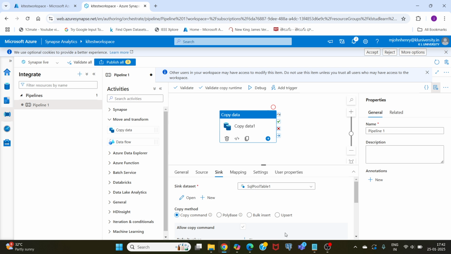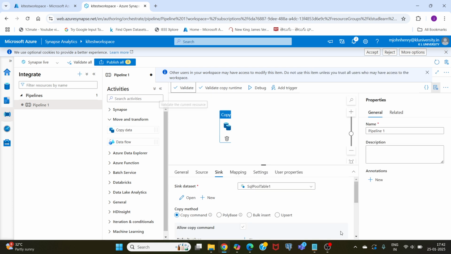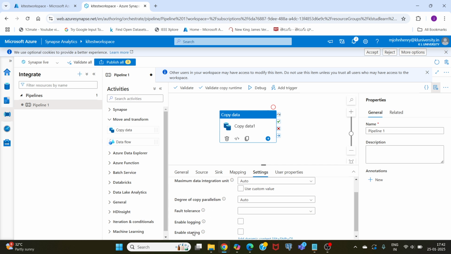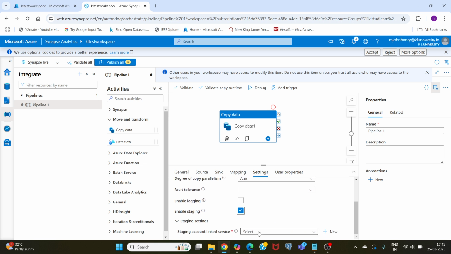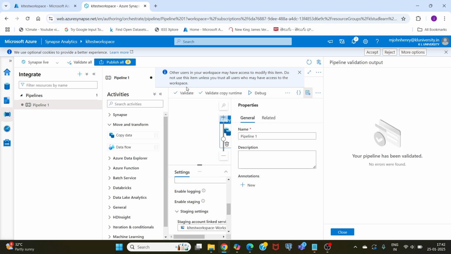Now to check whether our source and sink are validated or not, click on this validate. You see here, direct copying data to SQL pool using copy command is not supported. So it is asking us, please enable staging. Go to the settings here. Scroll down. Here, if you see the option enable staging, click on this and select the linked service, test workspace. Now click on validate. See here, your pipeline has been validated.